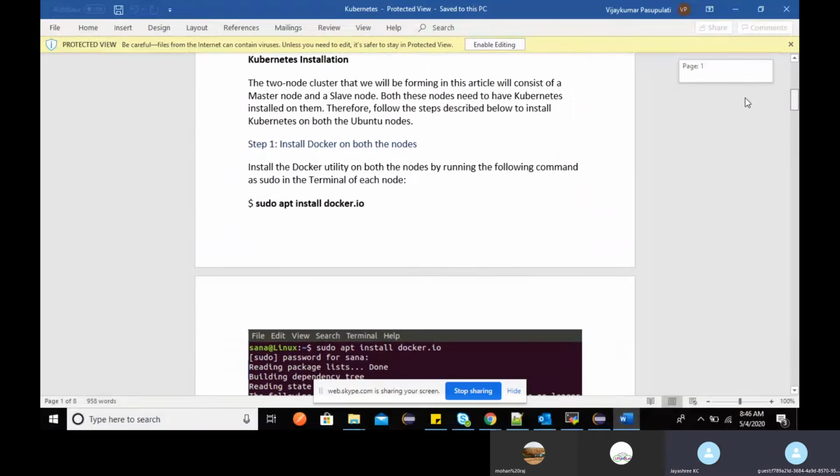Yeah, you need Docker for the Kubernetes cluster to be maintained because we are using Kubernetes only to monitor and control the containers, right? So for the containers, you need to make sure you have Docker installed. The first step is you need to make sure Docker is present in both the machines. Then we will be installing Kubernetes.